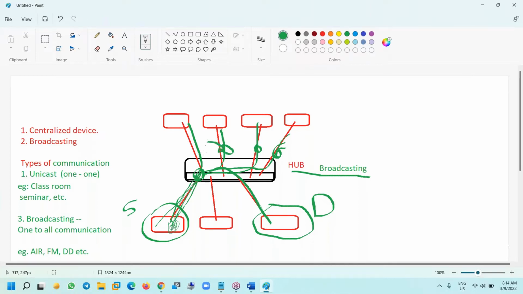It creates unnecessary traffic in the cables. So that is the reason hub is a dummy device. We are calling hub a dummy device. Clear?